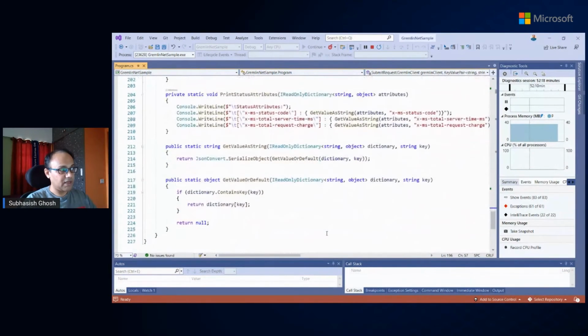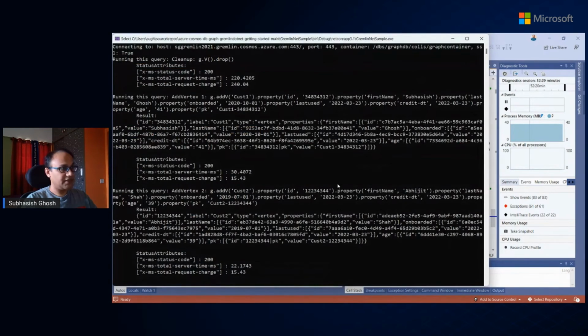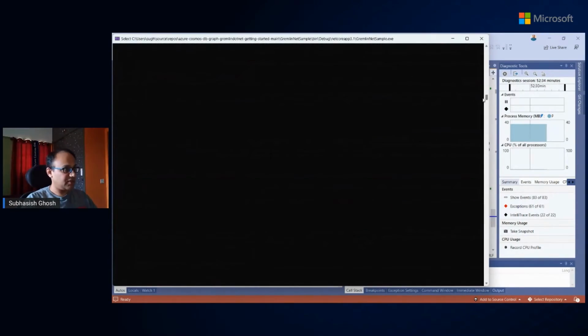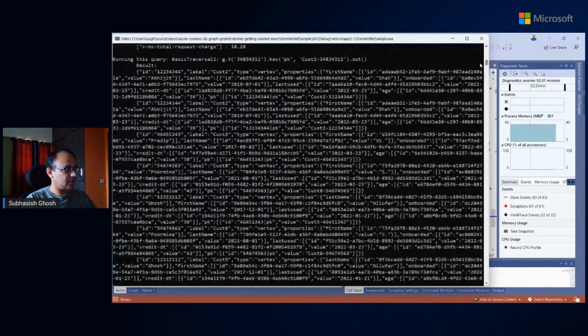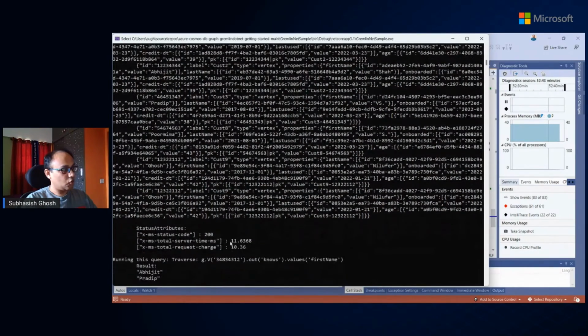So we used all of these, and we also used status attributes specifically for getting what we call the total server time and the total request charge. If I share the output on the screen, let's say these are add vertexes, but specifically I will go to an operation where I'm doing a basic traversal, correct? I would like to know what the status code is. We provide a list of HTTP status codes, and very important for us is to check the total execution time and the request charge, which is the RUs utilized for this query.